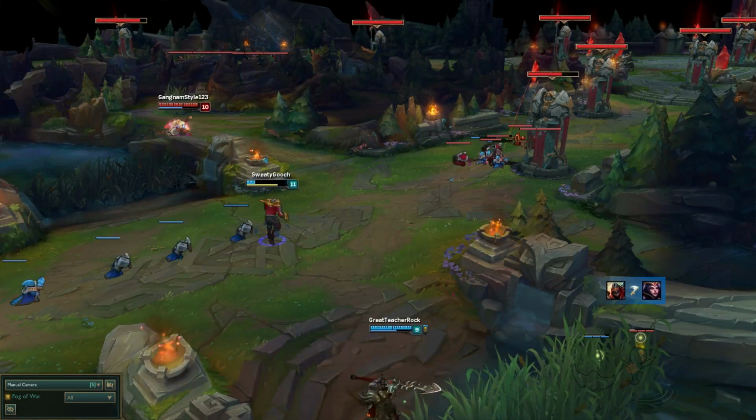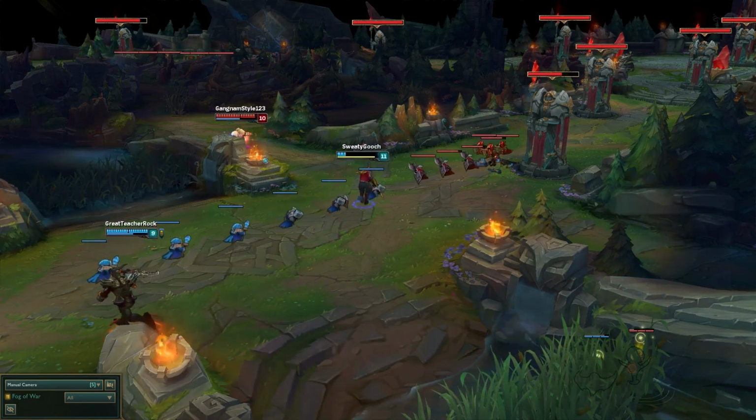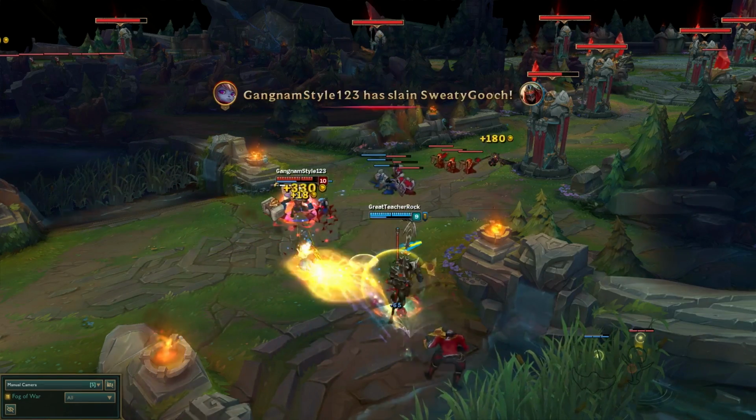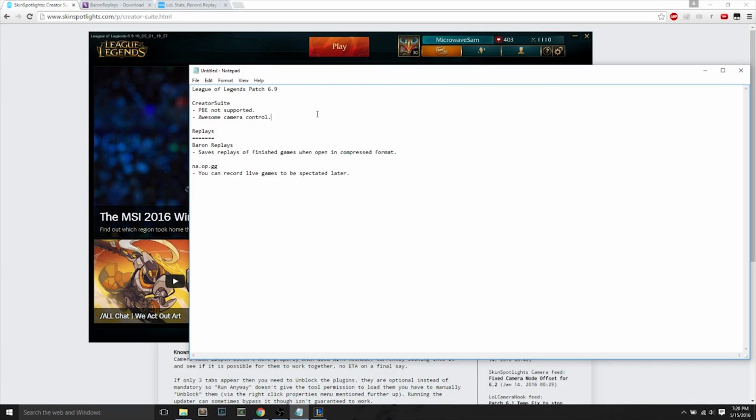There's a cool thing that you can do in League of Legends replays where you record in different camera angles. In this tutorial, I'll show you exactly how to do that. To start, here's the information that you need to know.